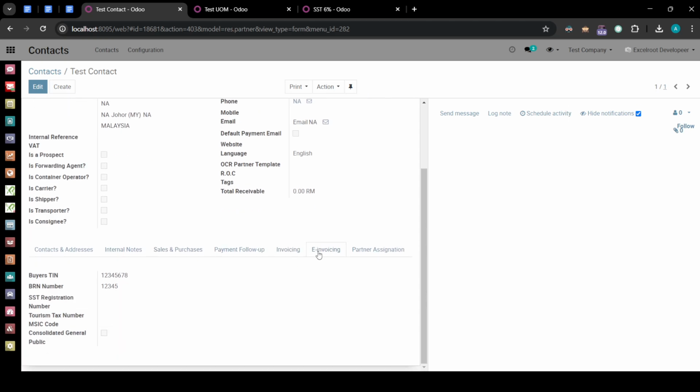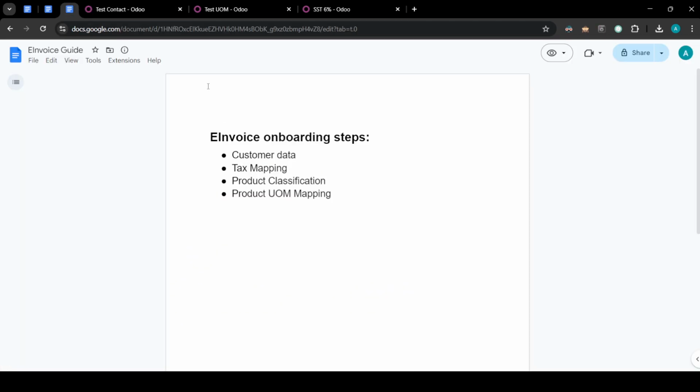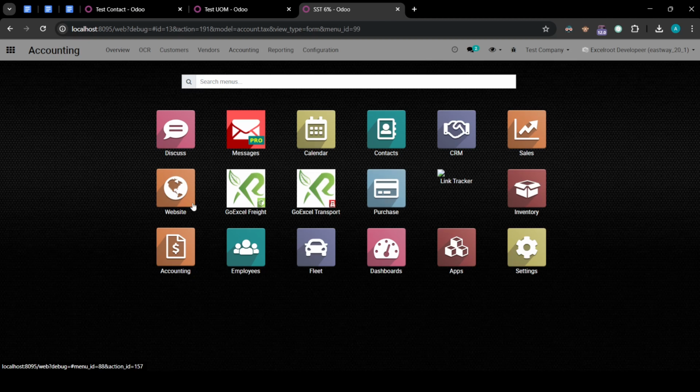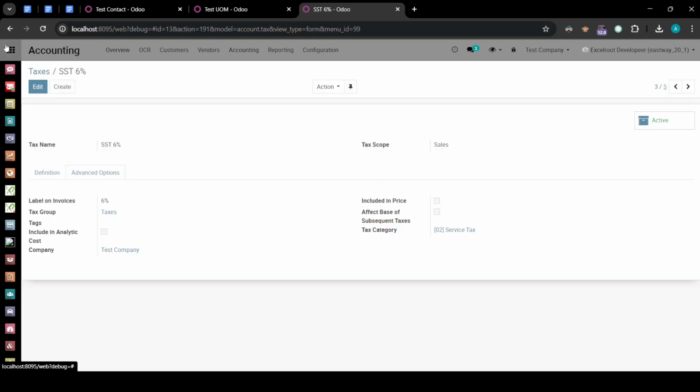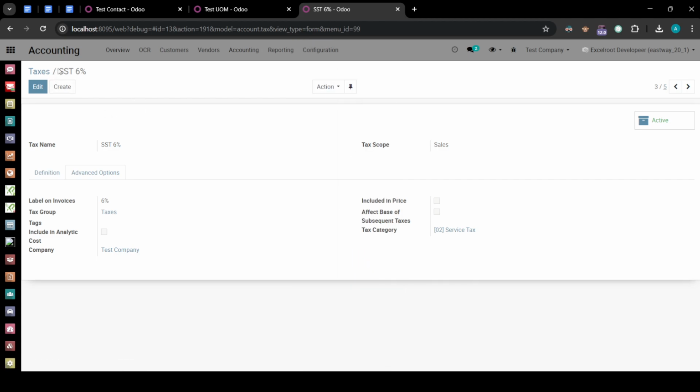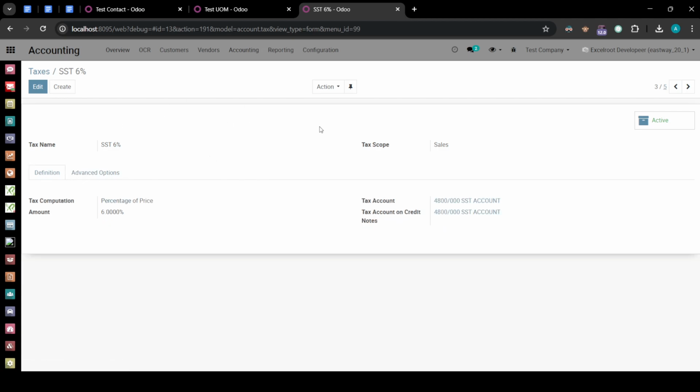This is how you can update your contacts and fill in all the necessary details for the customer and vendor preparation. On to the next step, which is tax mapping. For the tax mapping, you can go to accounting. Within accounting, you can navigate to configuration and then taxes. Now, in the current case, I have an example of the service sales tax, 6%. So how you can prepare this if you want to show this on the LHDN portal for your e-invoicing.